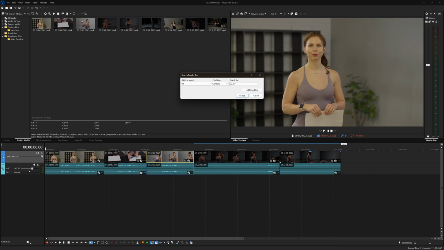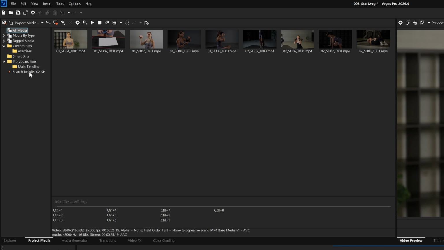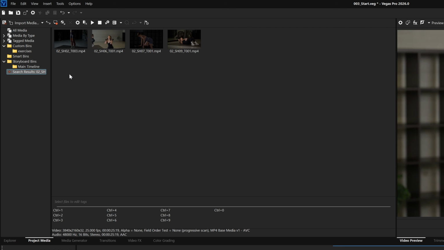The search results will create an entry on the left, and you can see the media files in the main window. What's really useful to know is that these search results remain in the current session. You can always come back to them without having to do the search again. Just be aware that opening other projects or restarting Vegas Pro will remove the search results. But you can make it permanent. Right-click on the search results and save it as a custom bin.